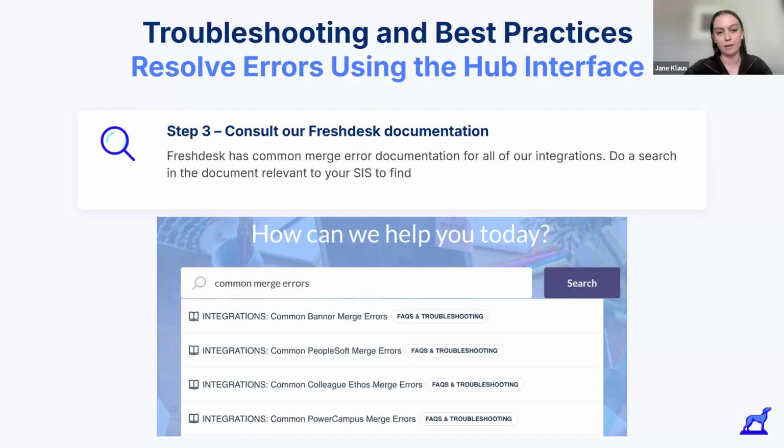This can just save you some time so that you're not waiting on a support ticket, because it's proven solutions to recurring errors that we see the most commonly. And yeah, this often will take care of some of the issues that you're seeing come up the most frequently.